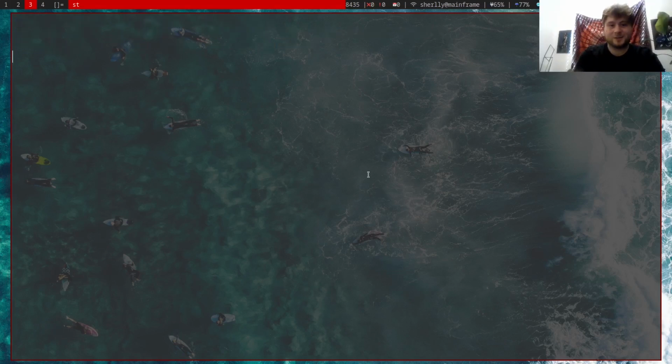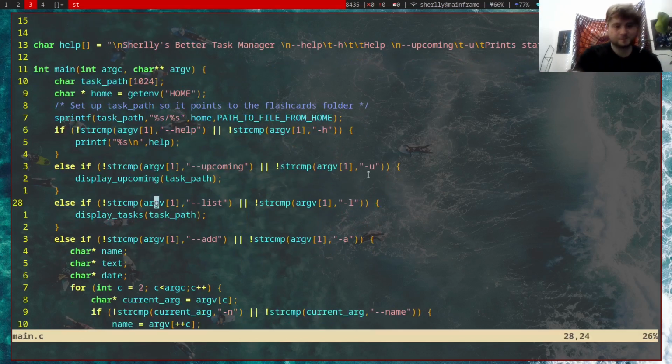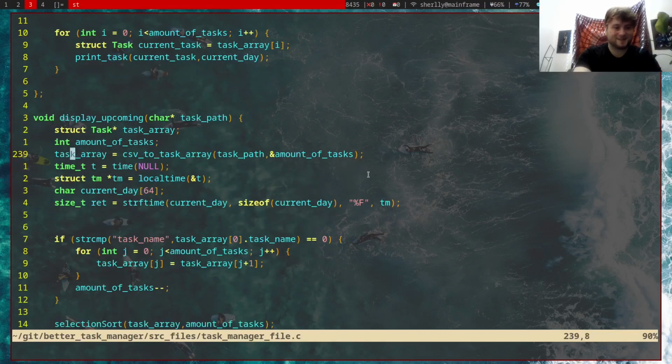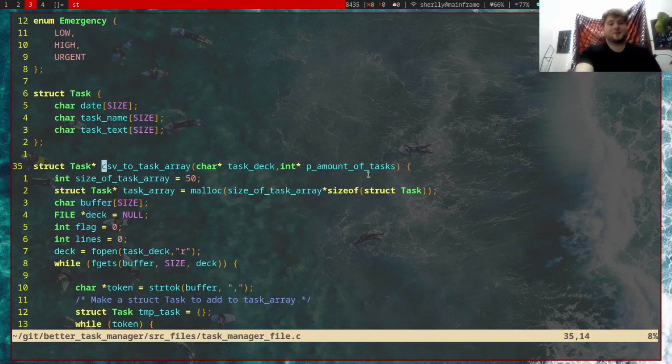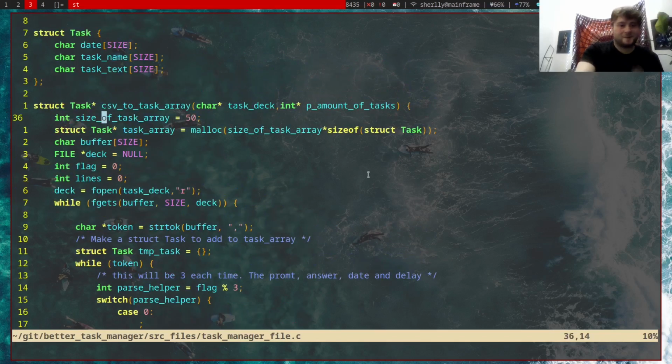We will have a look at the main function, and at how some of the methods work. Not all of them, actually, because there is a struct, which is a task, but most of the methods don't use it. So display upcoming does. It has this array of tasks, and it uses this mighty function, CSV to task array. This looks quite scary, but it actually isn't. It allocates enough for 50 tasks. If more than 50, it's going to start doubling, similar to the CMail thing.